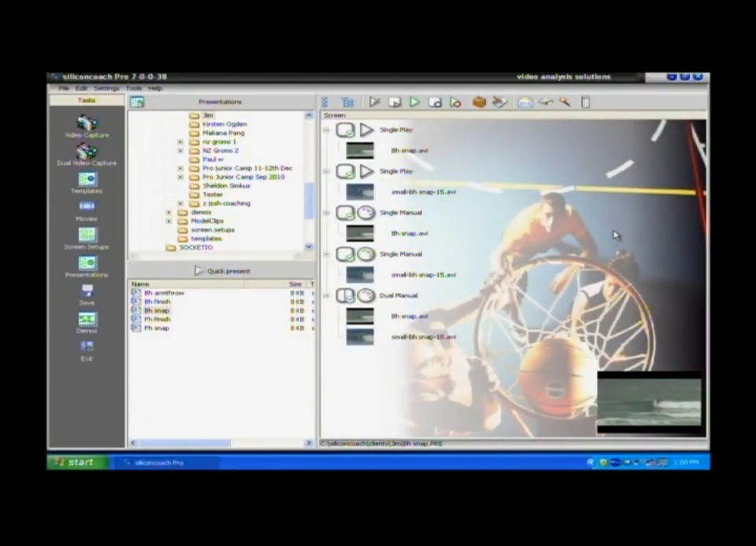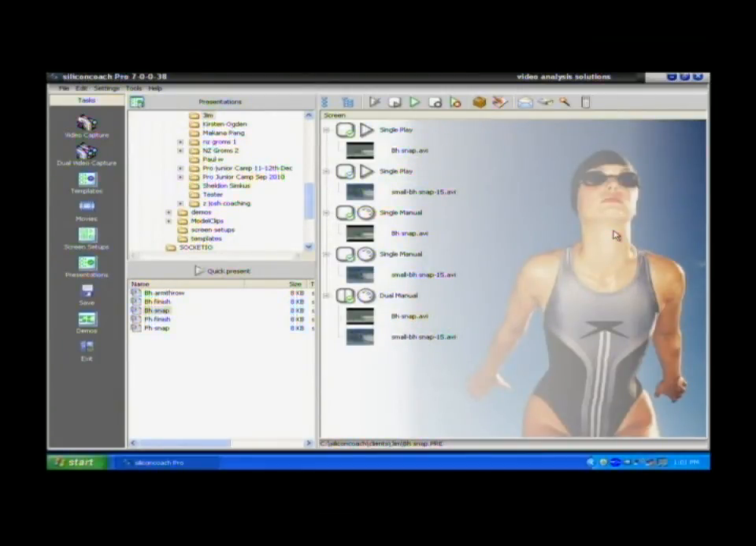And I guarantee that after watching the Silicon Coach disc a few times, the information that you need to do the turn better will imprint on the brain subliminally.